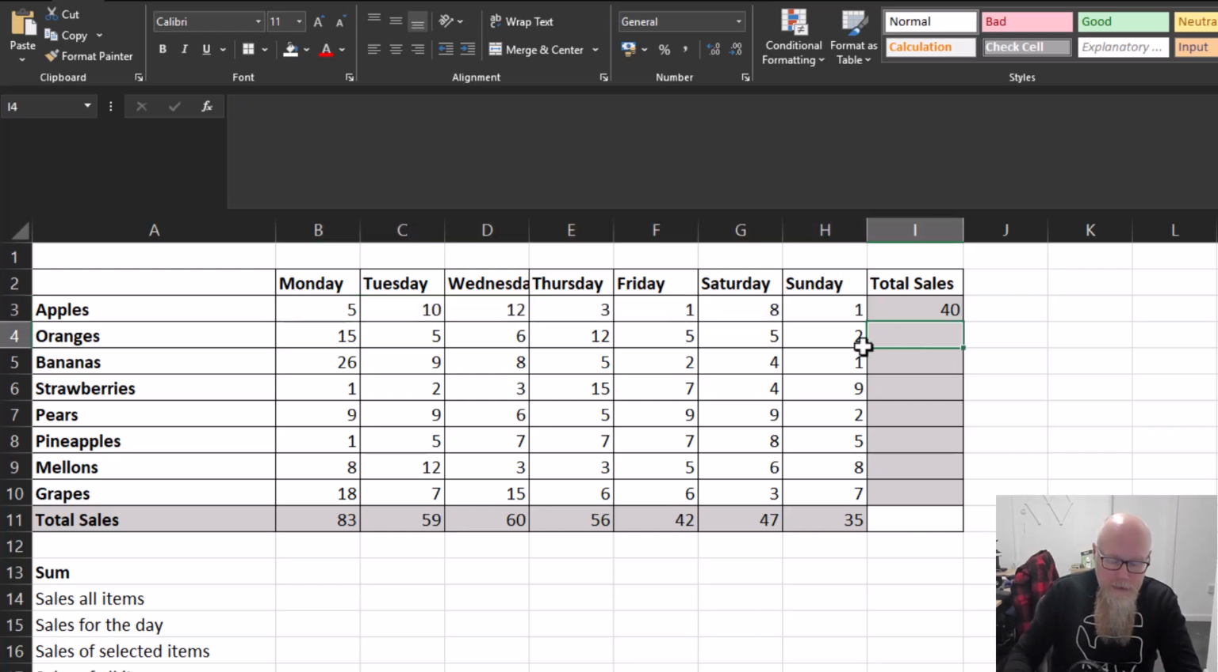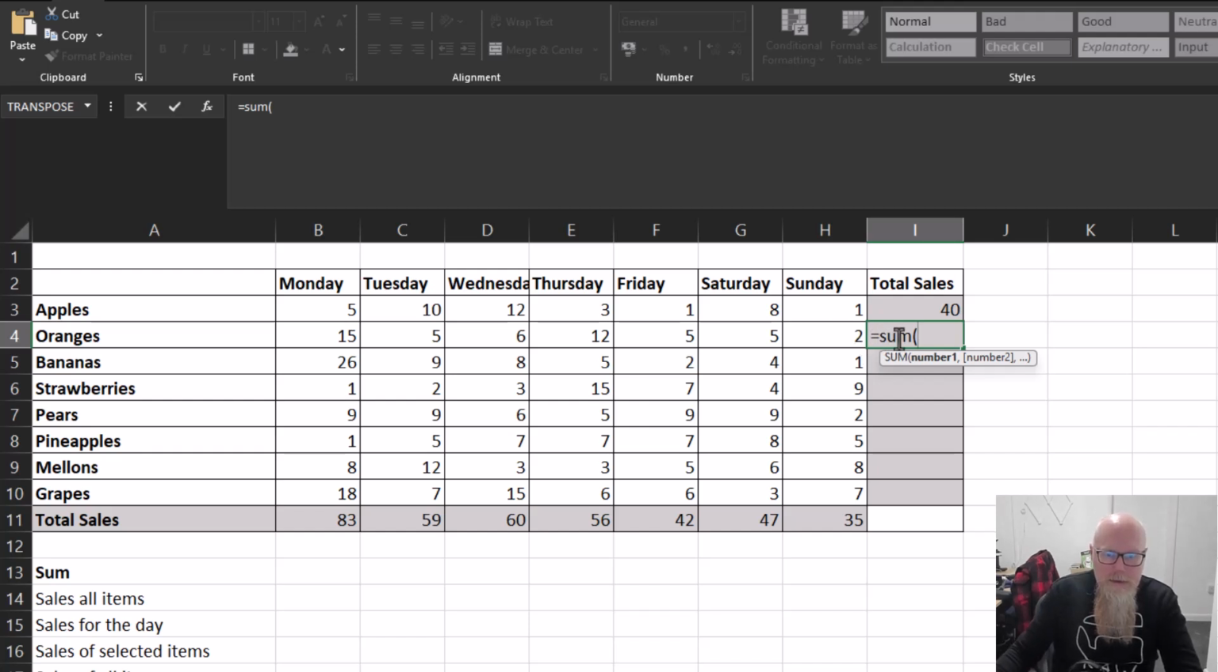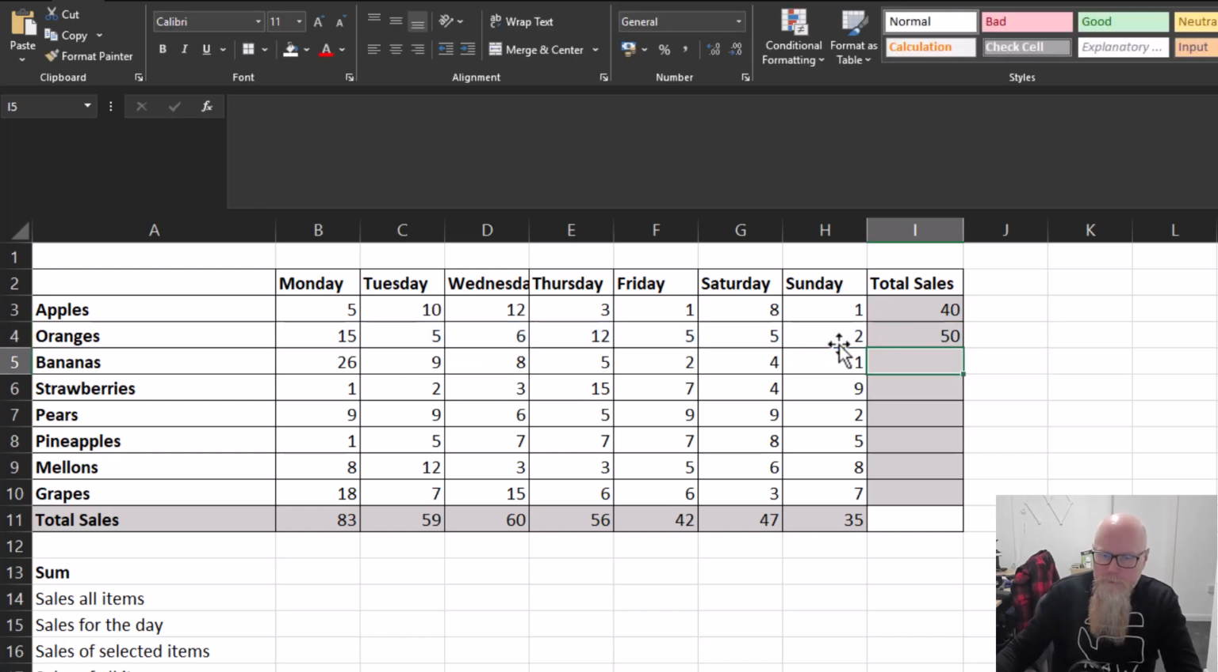And you just do the same principle on all of them. So again, you can do this: equal sum, open bracket, click on the first one, all the way across, close bracket, 50. Or you can do the method that we've just taught you. So I'll delete that, click on the first one. We know we've got the sum in there, the little square box at the bottom, drag it all the way down, and there's my answer.